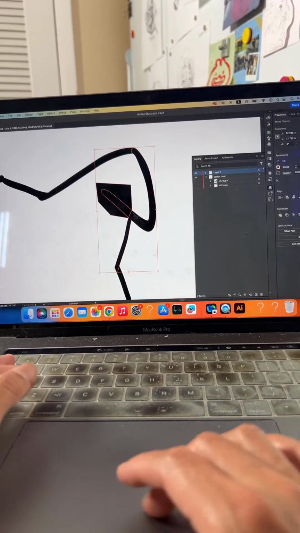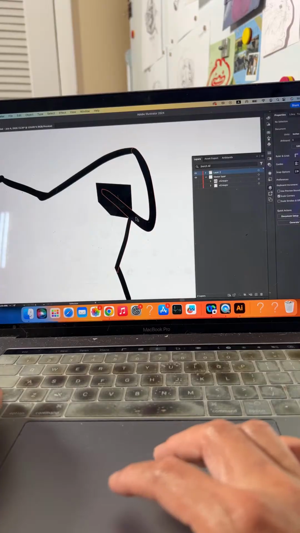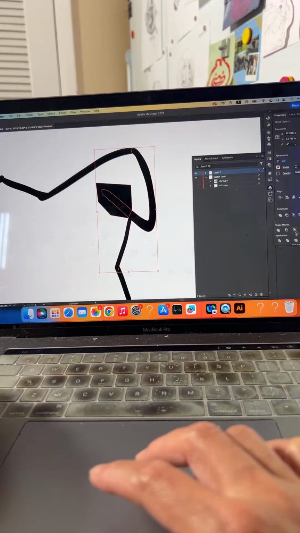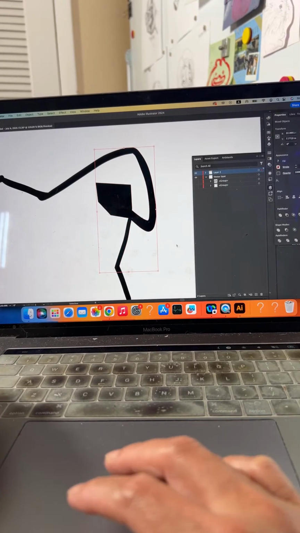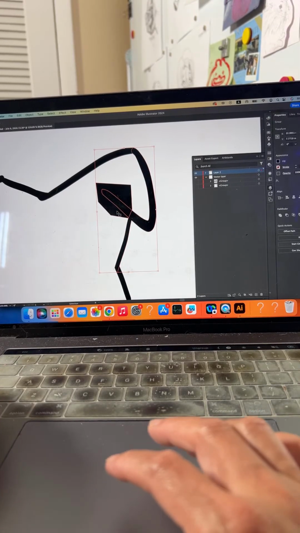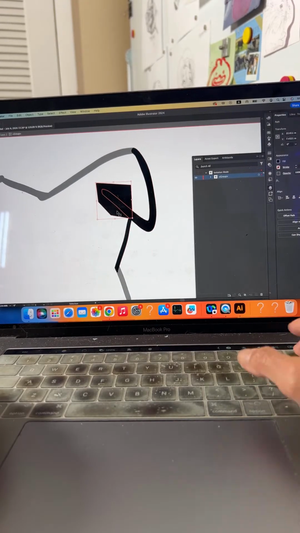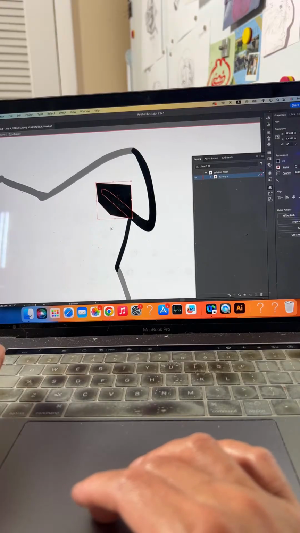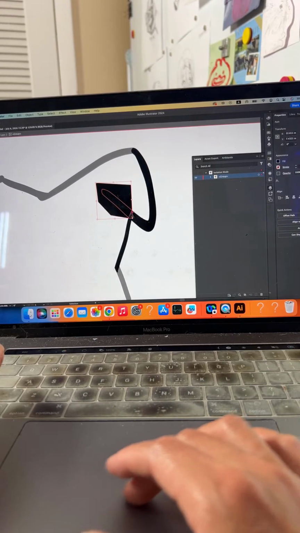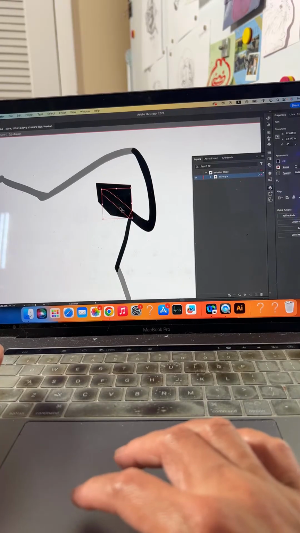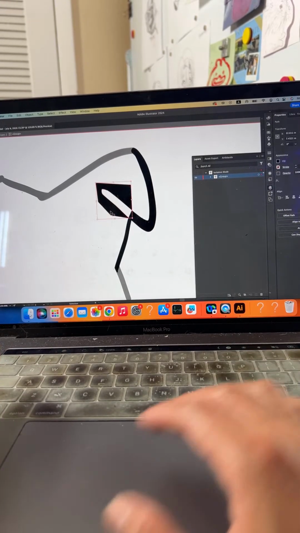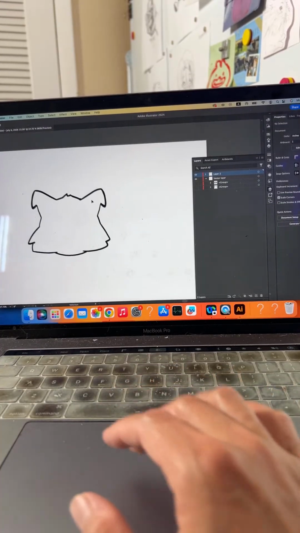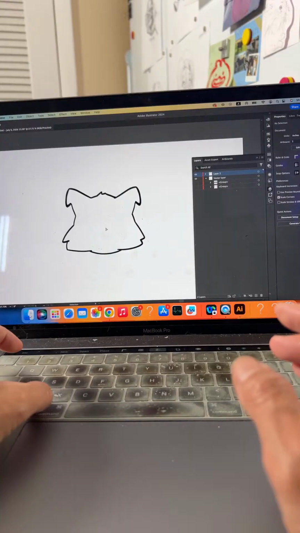Oh, that doesn't work. Okay, that's weird. Okay. Try again. Divide. Okay, let's see. Does it work? I think so. Delete. Nope. Delete. Yes, finally it works. Finally. Okay, now I finally got the outline.